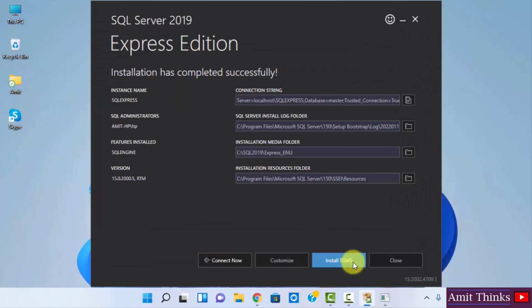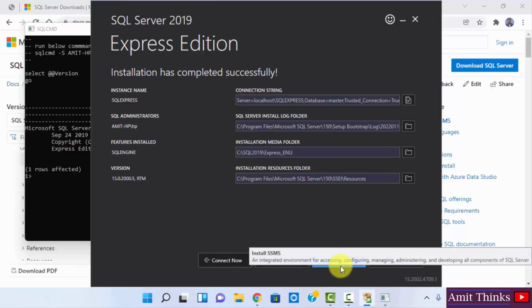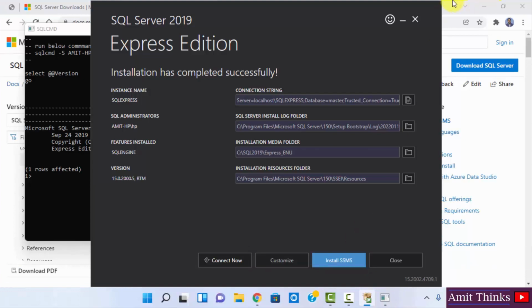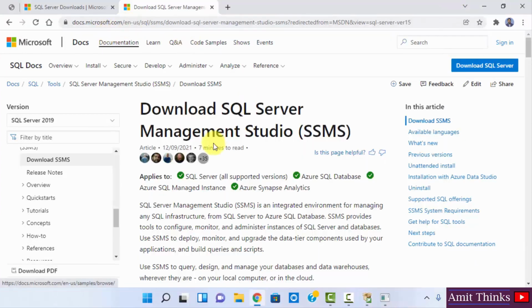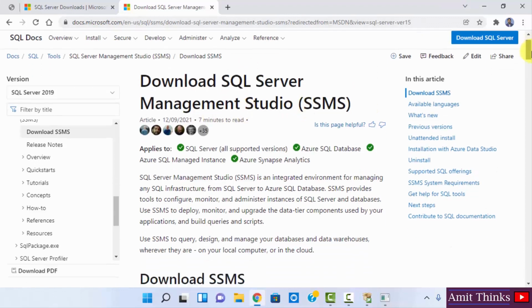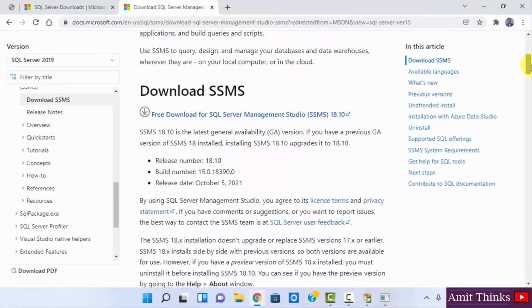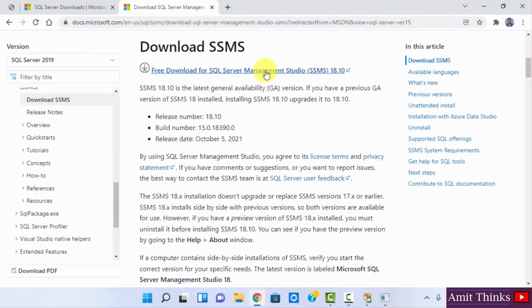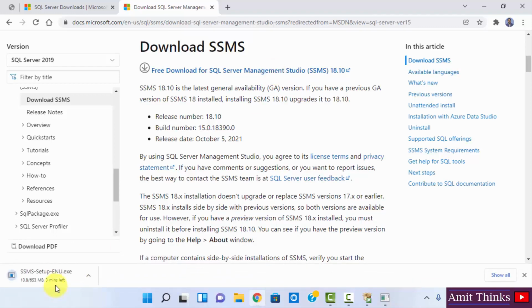Click on it to install. Now here you can see guys, it directly went to a new link, that is the official Microsoft link, where it went to the download page itself, and the download SSMS link is visible. You just need to click on it to install the SQL Server Management Studio. I'll click on it. Now the download started. It's 653 MB. Let's wait.